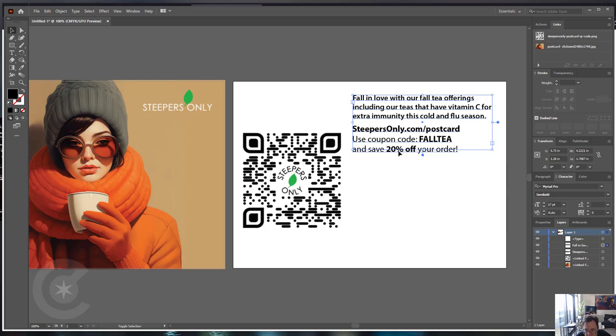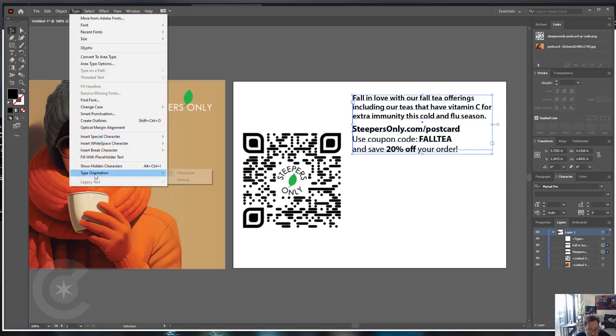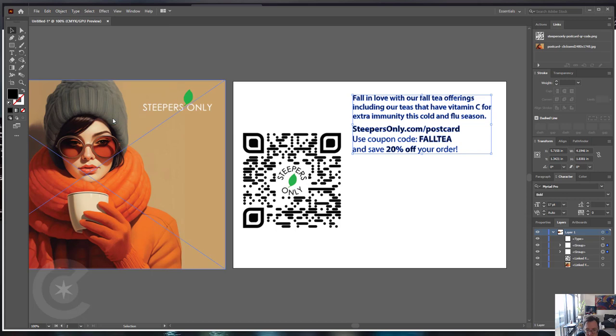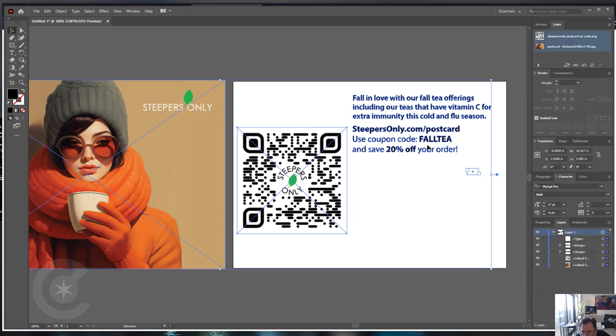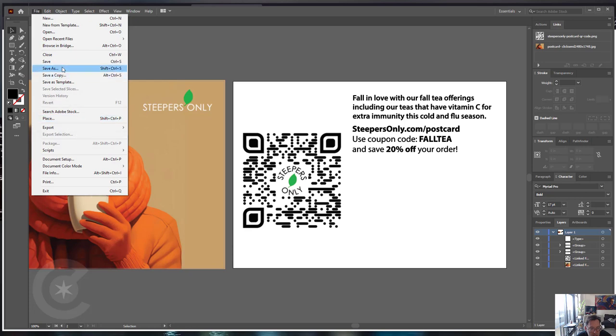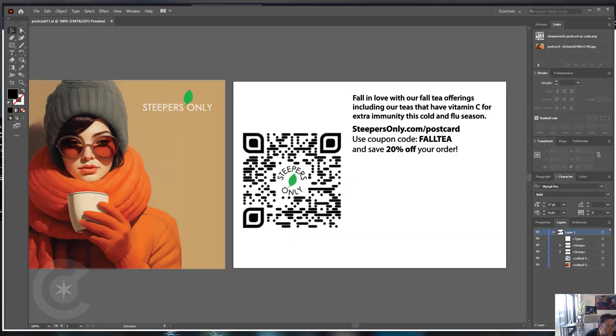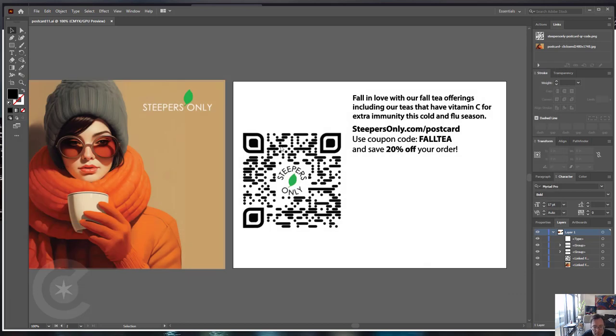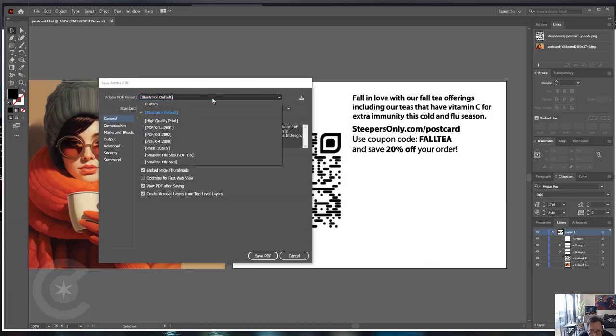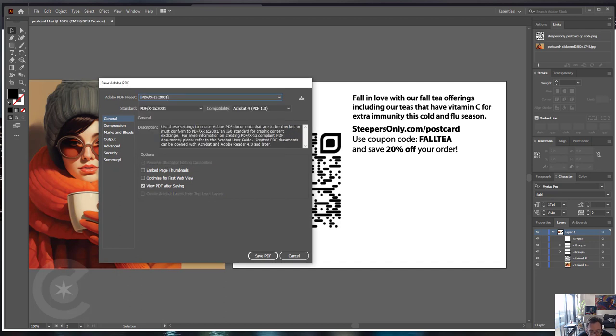I'm going to take the text that I have written in here and flatten it into an outline. I'm just going to select everything and flatten the artwork. And then I'll do a file, save. I want to save it as a PDF, and we want to do a PDF/X-1a, and save.